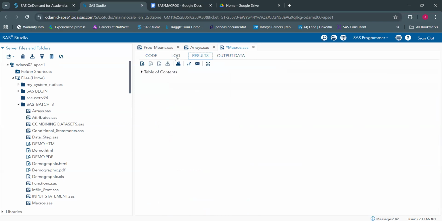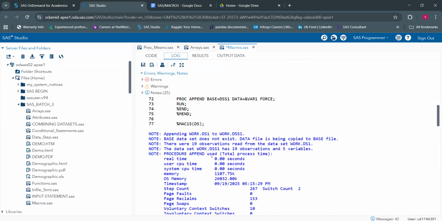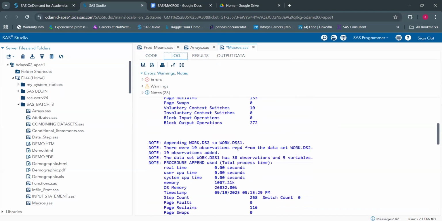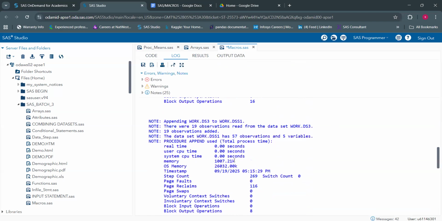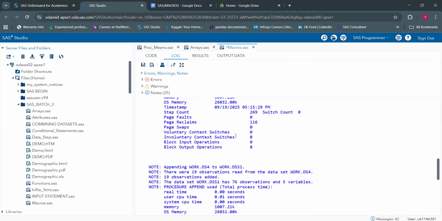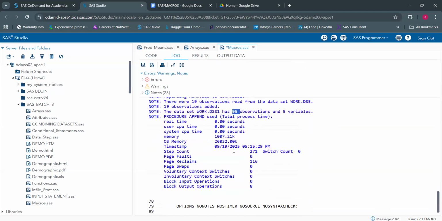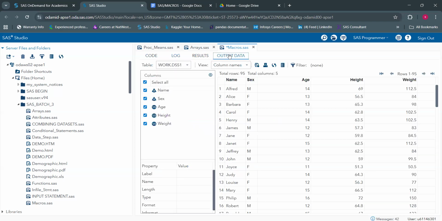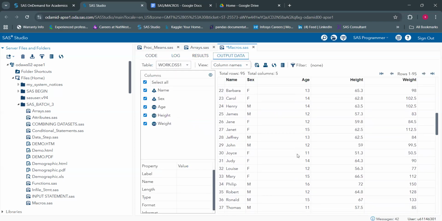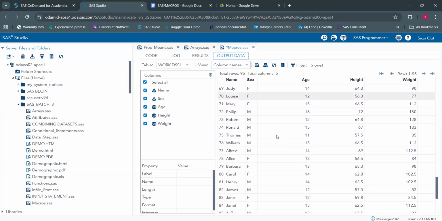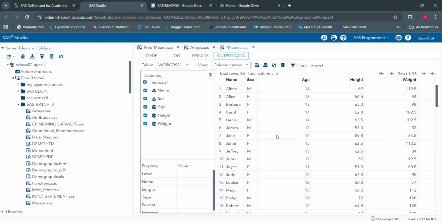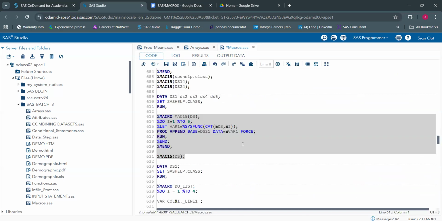Result. So first DS1 has 19 and then 38, and then 57 for DS3, then 76, and then 95. Total five data sets. Total we'll have 95 observations in the data set. So the total was 95, total call 5. This is what we do whenever we have huge data sets to append into one master data set.